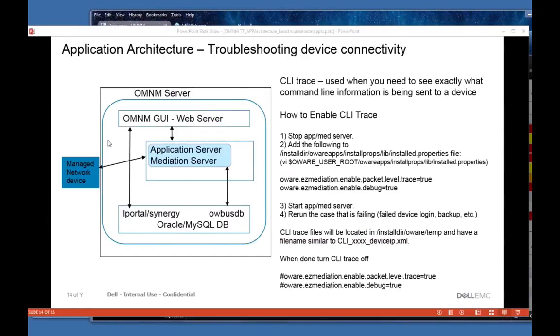Okay. The last thing I wanted to talk about was the CLI trace, and there's some information here on how to do this. I'm going to talk about it, and then I'll show you some sample trace files. We want to use this when you suspect a device-specific issue, where we're trying to go to the device and we're not getting some response, and we need to look at that interaction in some detail. Basically, the steps are: you need to stop the app server, the mediation server, and then we're going to restart it. But we're going to add the following line to a property file.